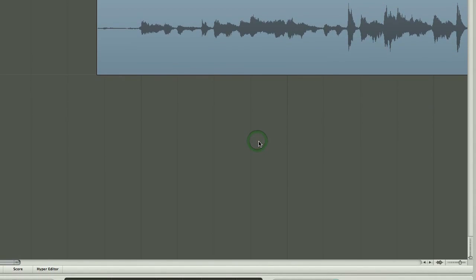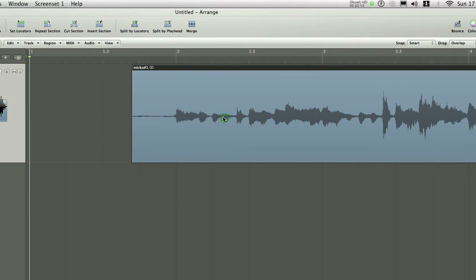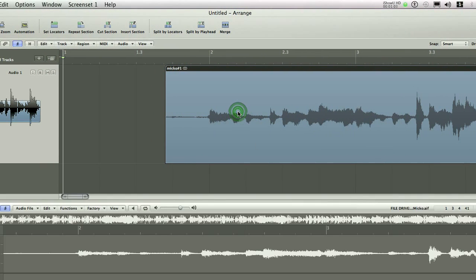Okay, so now that we've done that, the next thing we want to learn to do is find out how to change the tempo. It's a pretty easy thing to do. You can have this done in literally a few minutes. The first step is just to click on your audio region, and you just want to double click that, sorry, until the sample editor pops up at the bottom.